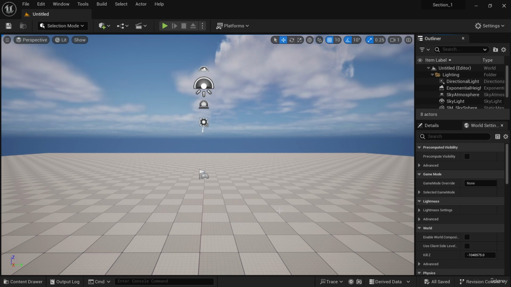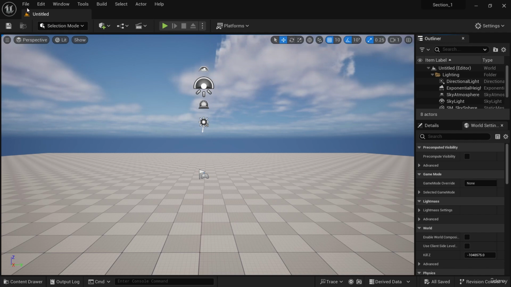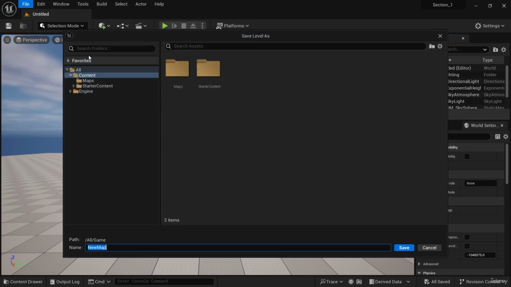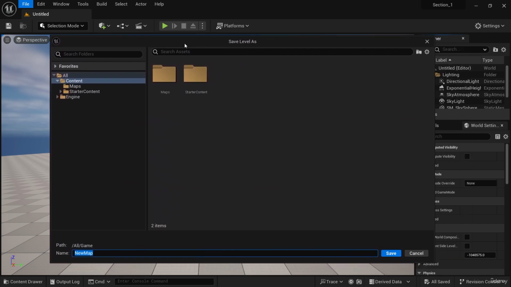So now that we're all on the same page, we've created a basic level. We need to save this level. And we can do that by going to File and Save Current Level. And now we get a pop-up and we can choose where to save it. And we're going to save it right here in Maps. And we're going to call this Basic.